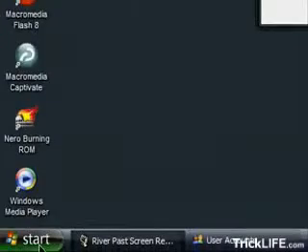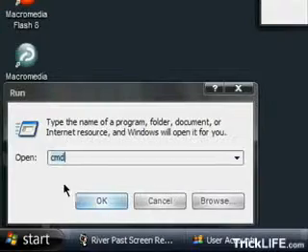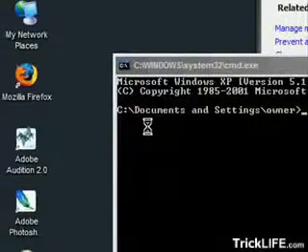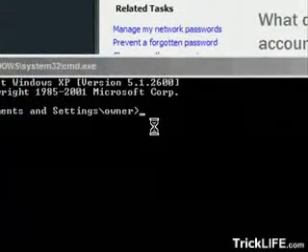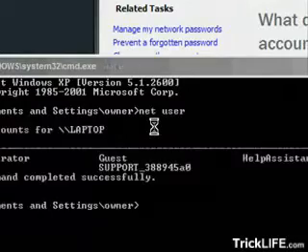The first thing you want to do is click on Start and then Run. Now type in three letters, CMD, and then hit Enter. Okay, now this box will pop up, and this box is called the command prompt. So now type in net space user and hit Enter.